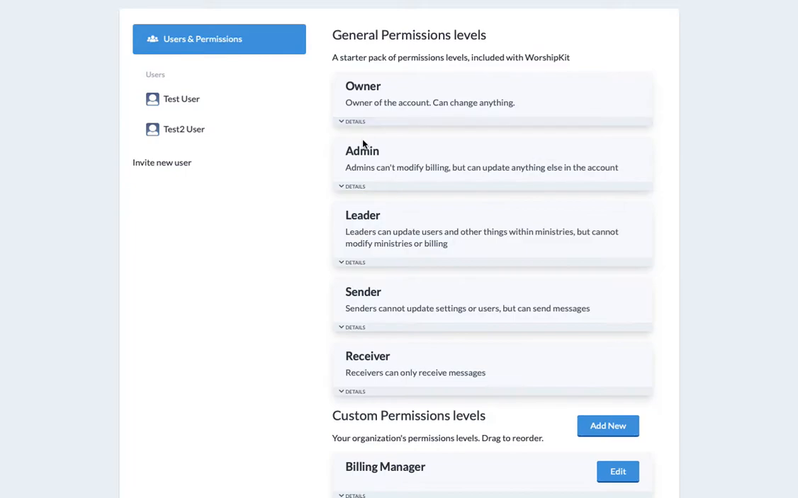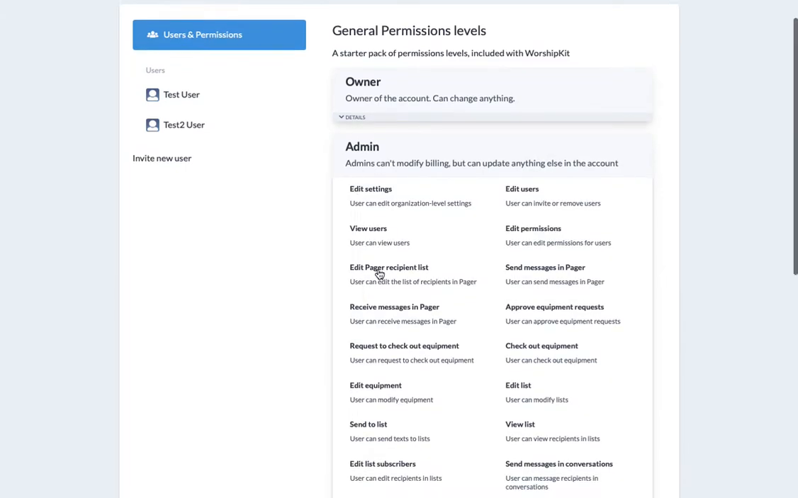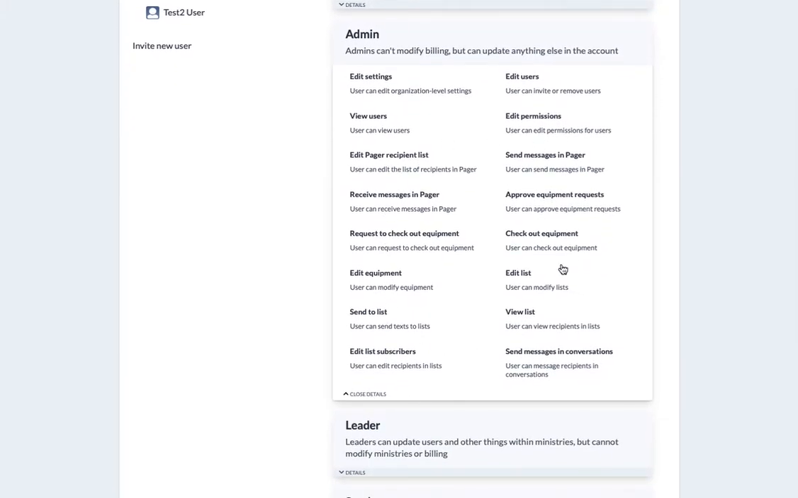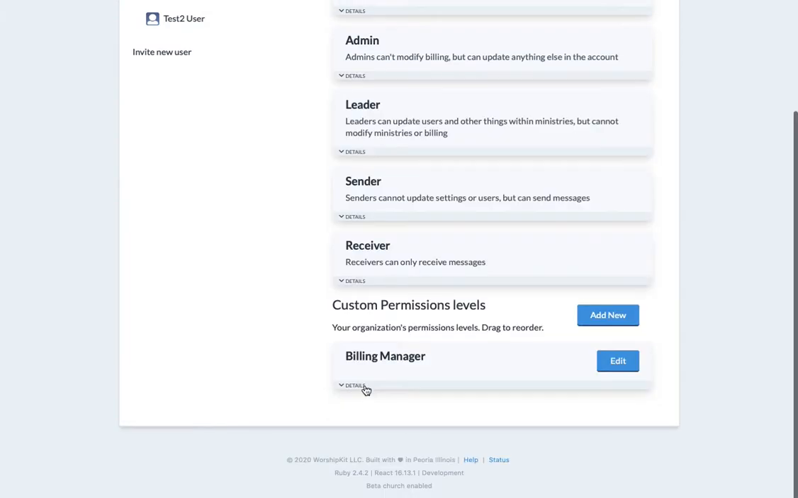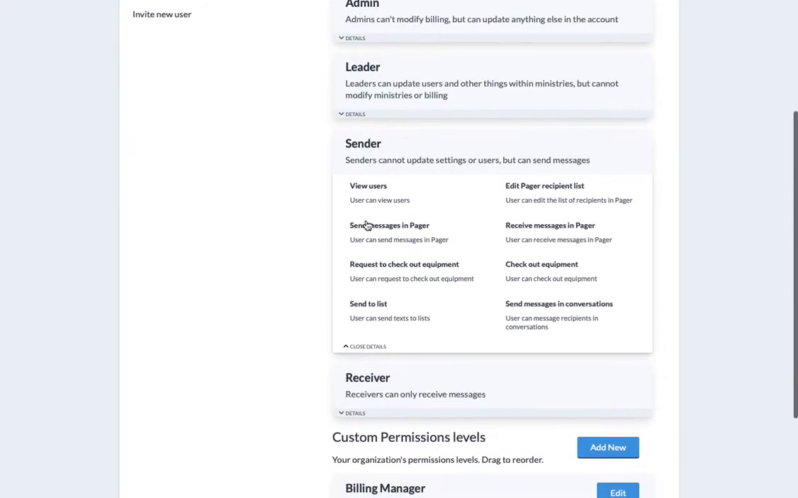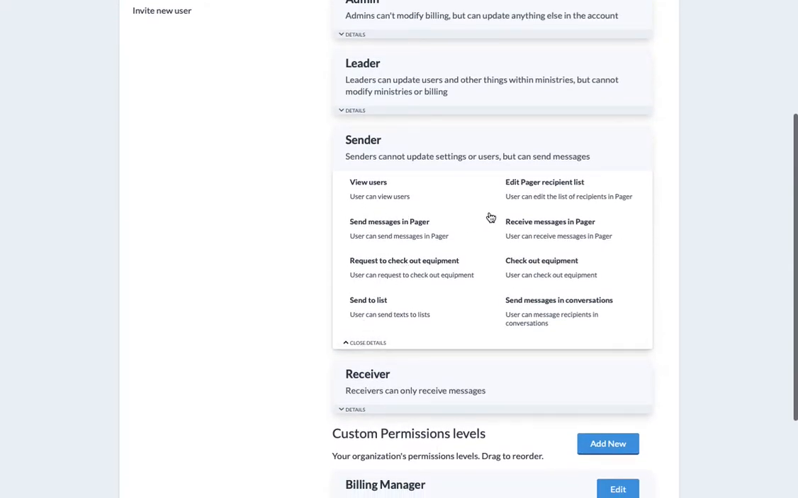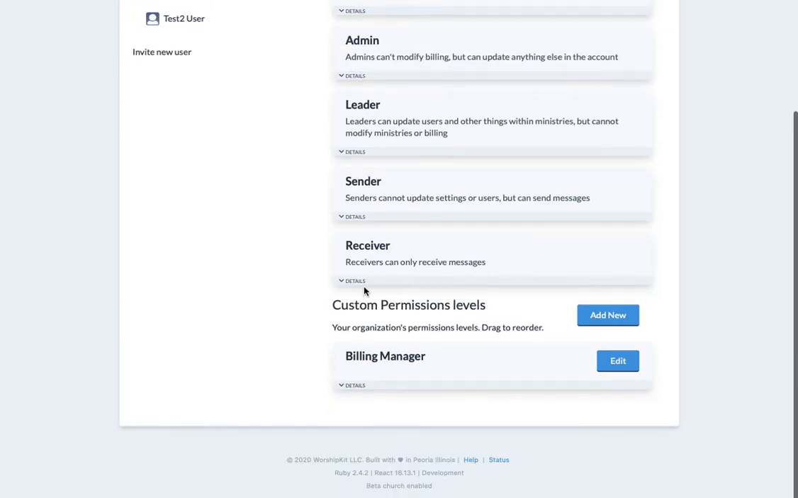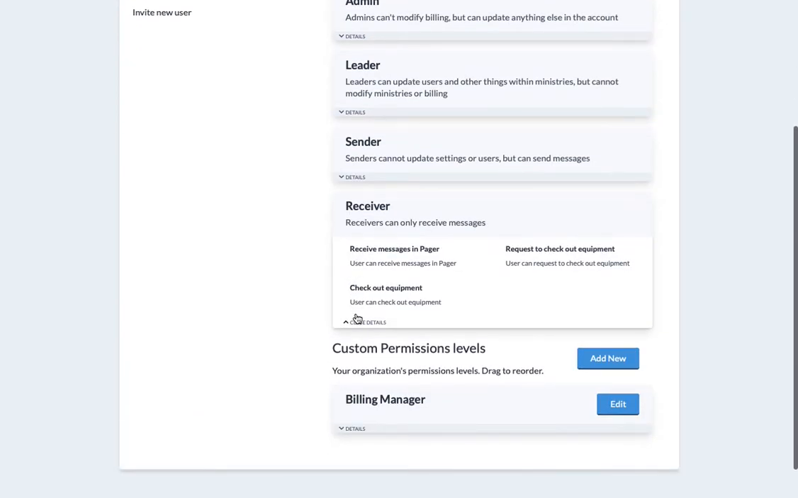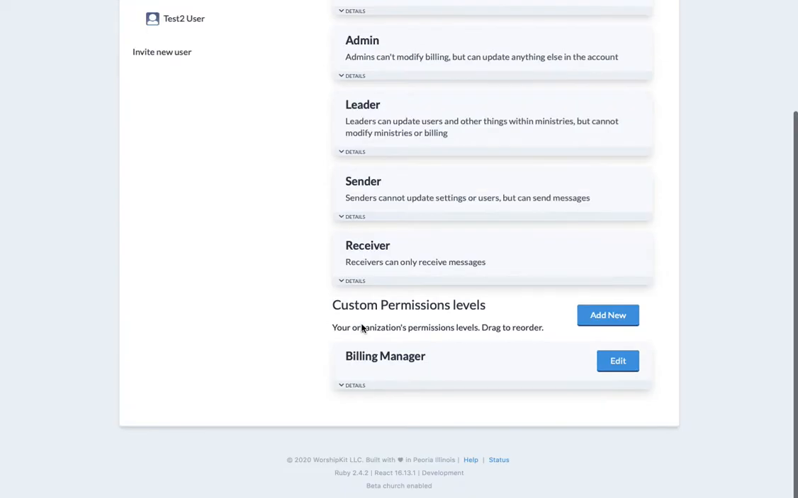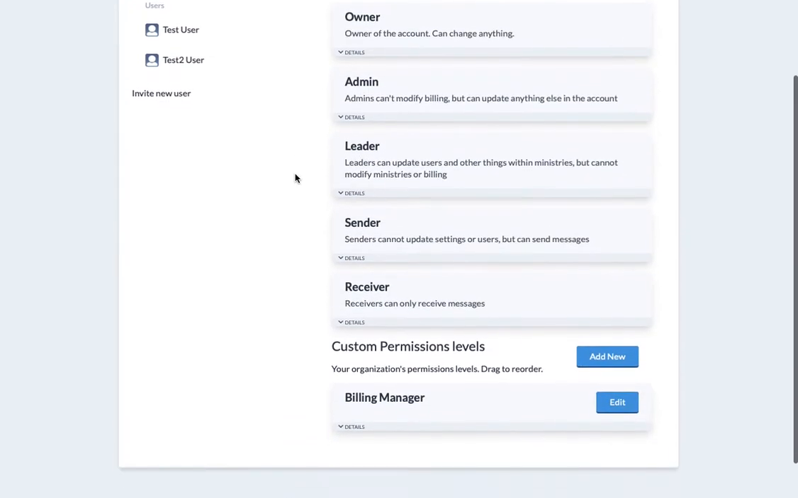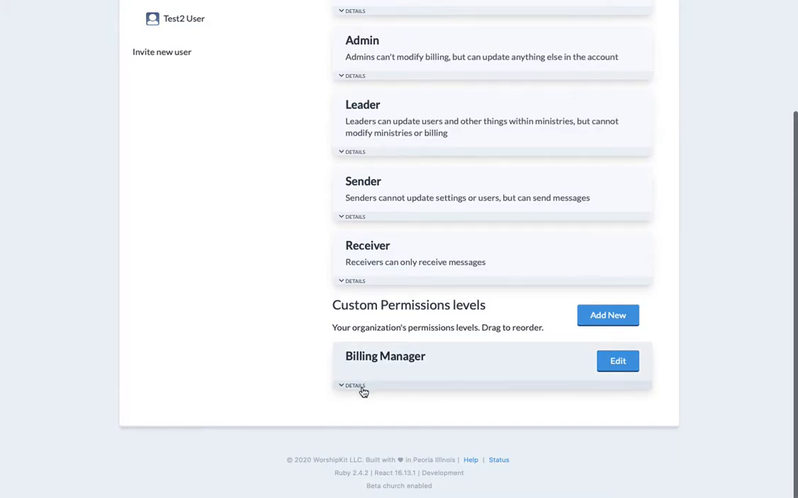If you click on the little details arrow, you can expand them to view more of what they do. You can see exactly what each of these does. They do no more than what they specify there. And each of these features is exposed, and it depends on what is available in your apps, what apps you have enabled in WorshipKit.